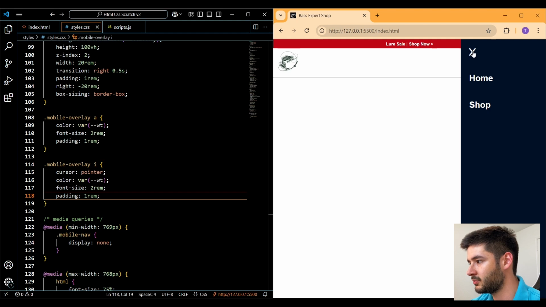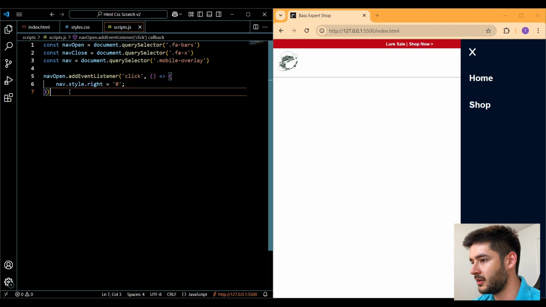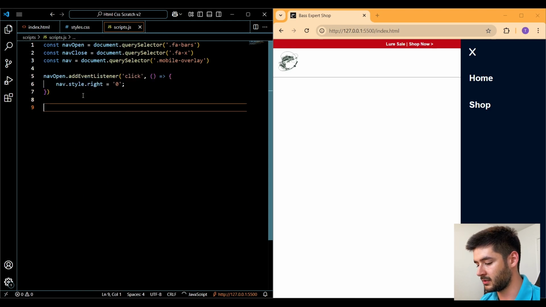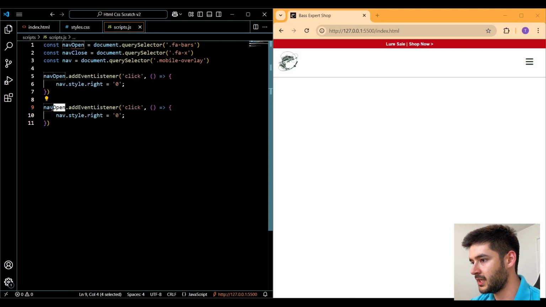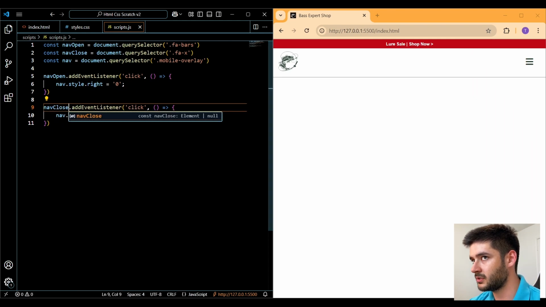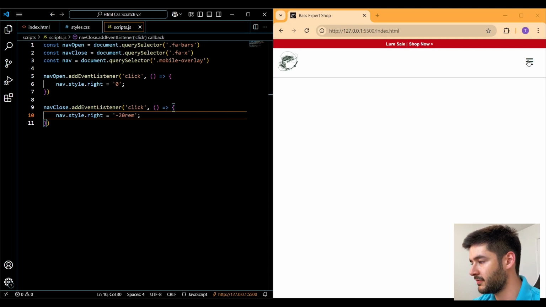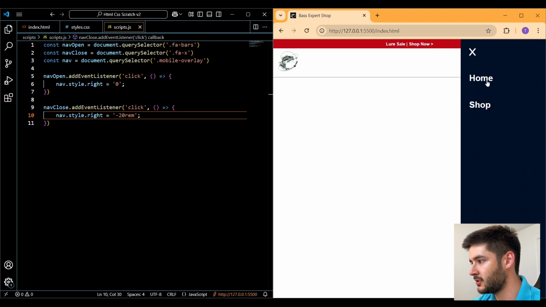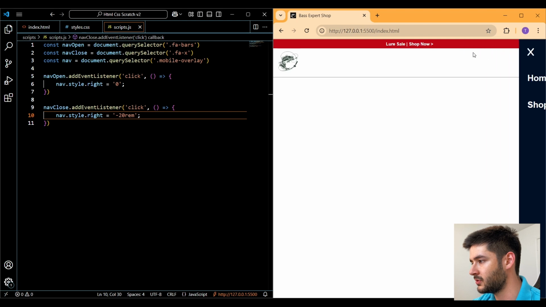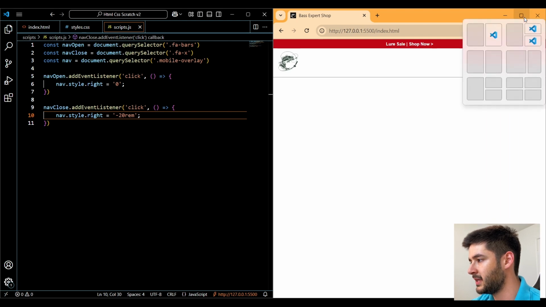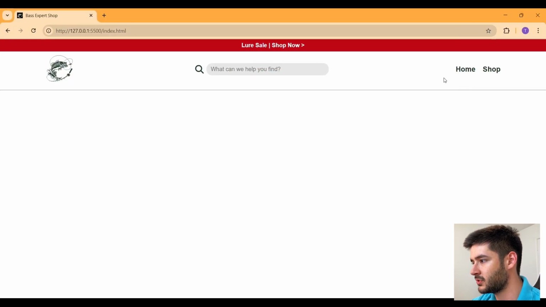But now if we click on this, we can't close out of that nav bar. So we need to go back to our scripts.js file, and we need to go ahead and copy this, go ahead and paste it down below, change nav open to nav close, and then change this to -20rem to move that off the screen again. So now if I go ahead and click on this icon here, you guys can see that I can navigate wherever I want on my website, and I can also close out of this navigation like so. And if I make this a full viewport width, you guys will see that our full size navigation shows up.